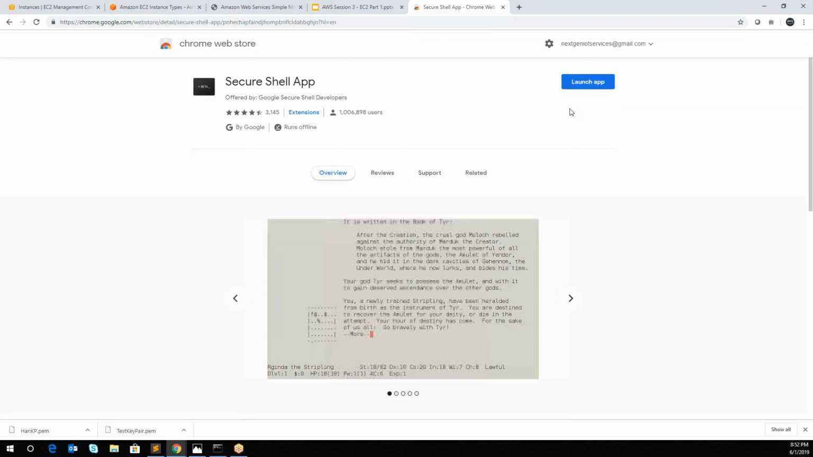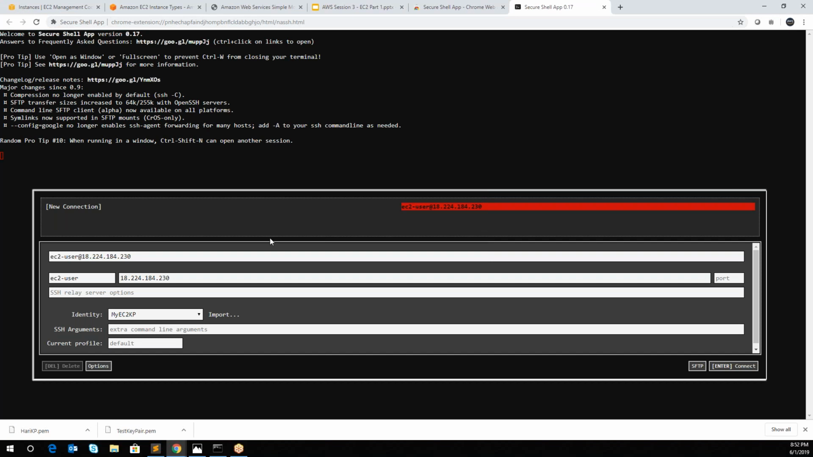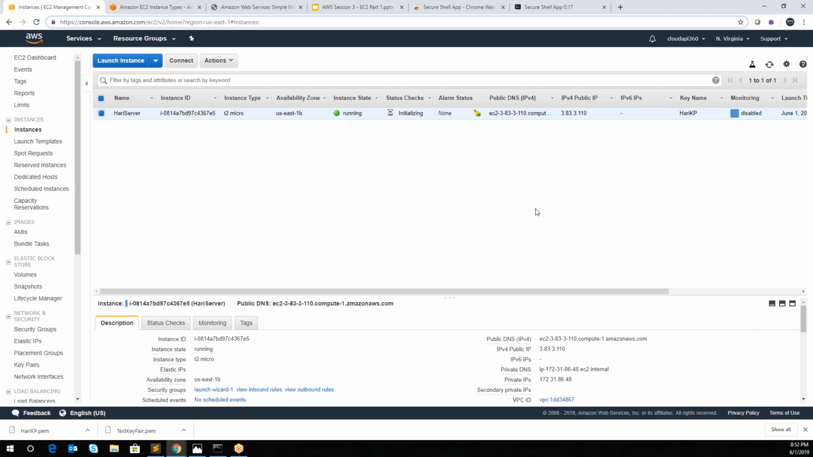If you have a Chrome browser installed, there is a Secure Shell app. So you can add that extension if you have a Chrome browser. Then you can launch that particular extension. Then let's go to our EC2 instance.